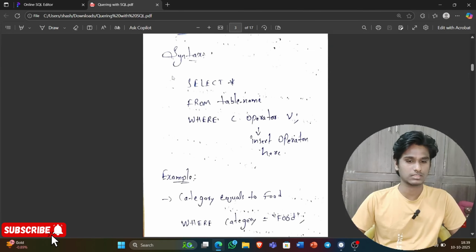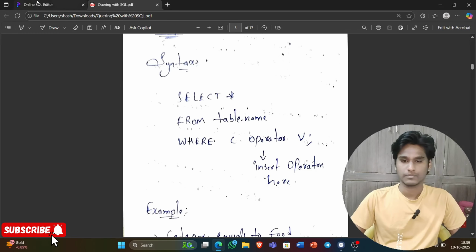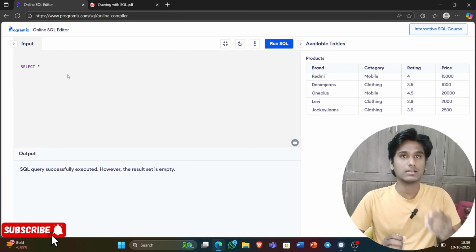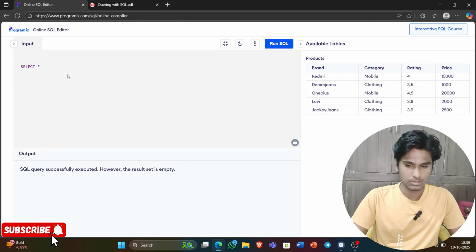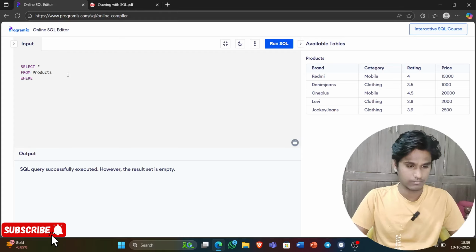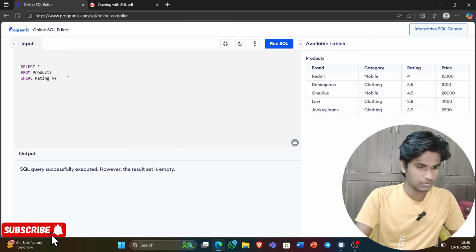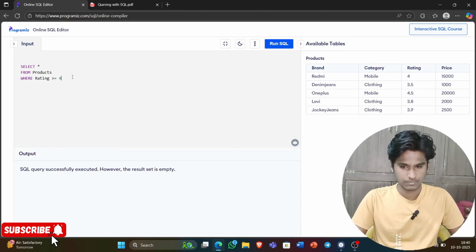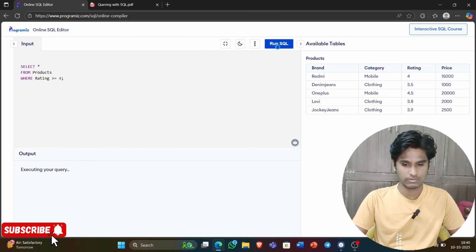So let's use this syntax. Select star. The asterisk is used to select all the products. So select star from products where rating greater than or equal to 4. Let's run this SQL query.